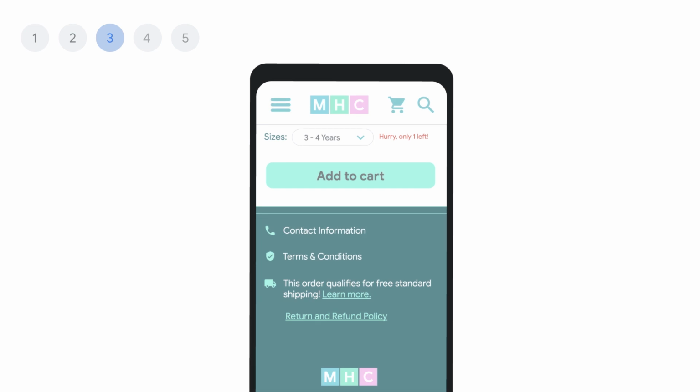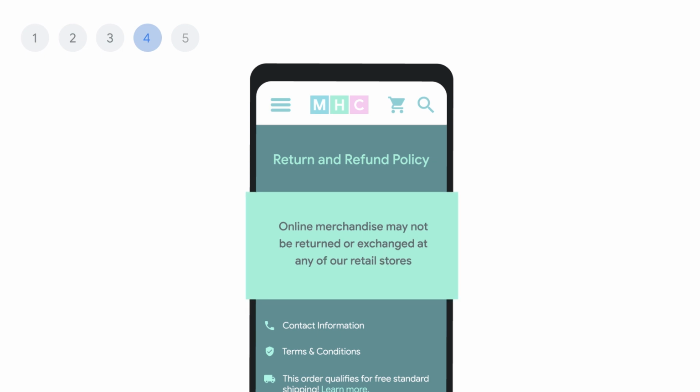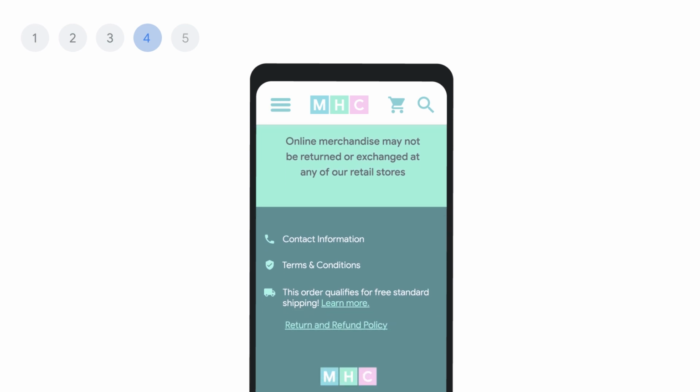Adding this information to the footer of your website is a great way to make sure that it's readily available. Number 4, landing pages must also include a transparent return and refund policy before checkout. It's okay if your store doesn't allow returns or refunds, as long as it's clearly stated. A convenient place for this information is in your website footer as well.